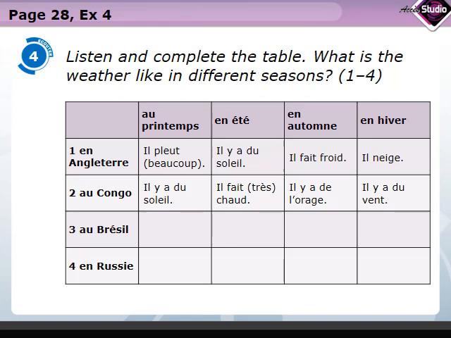Très bien. Now, au Brésil, what's it like? 3. Quel temps fait-il au Brésil? Au printemps, il y a du vent et normalement, il pleut beaucoup. En été, il fait très chaud et il y a de l'orage. Souvent, en automne, il y a du vent. Chez nous, en hiver, il y a du soleil.